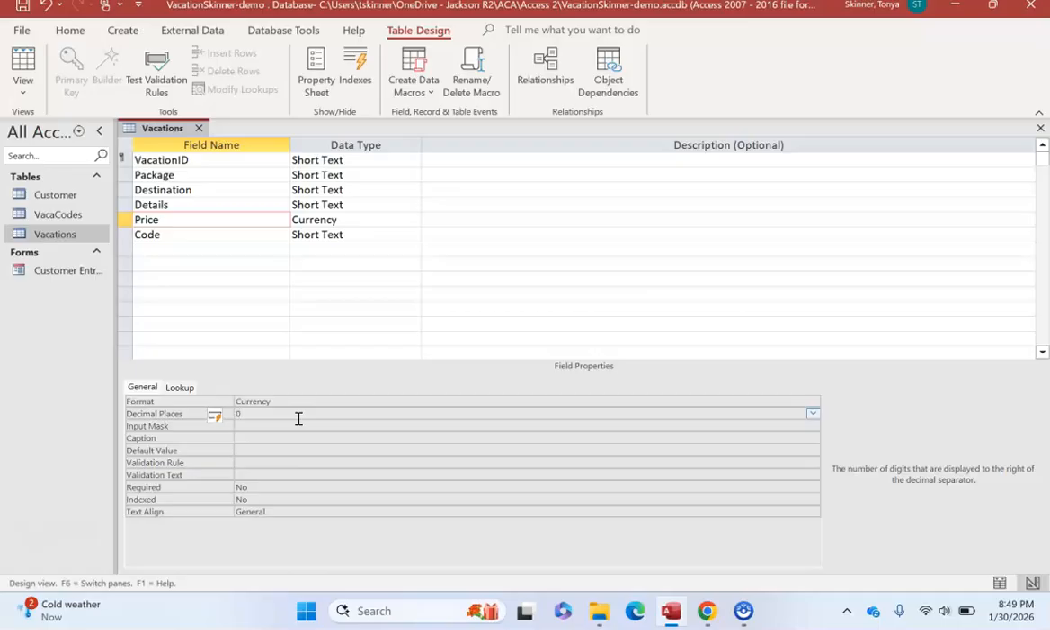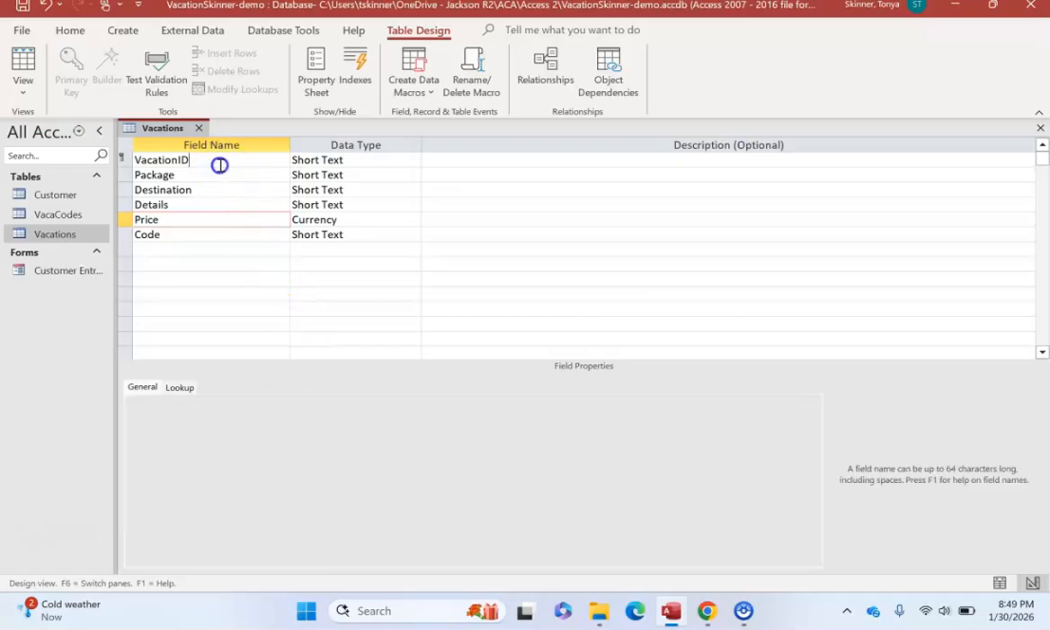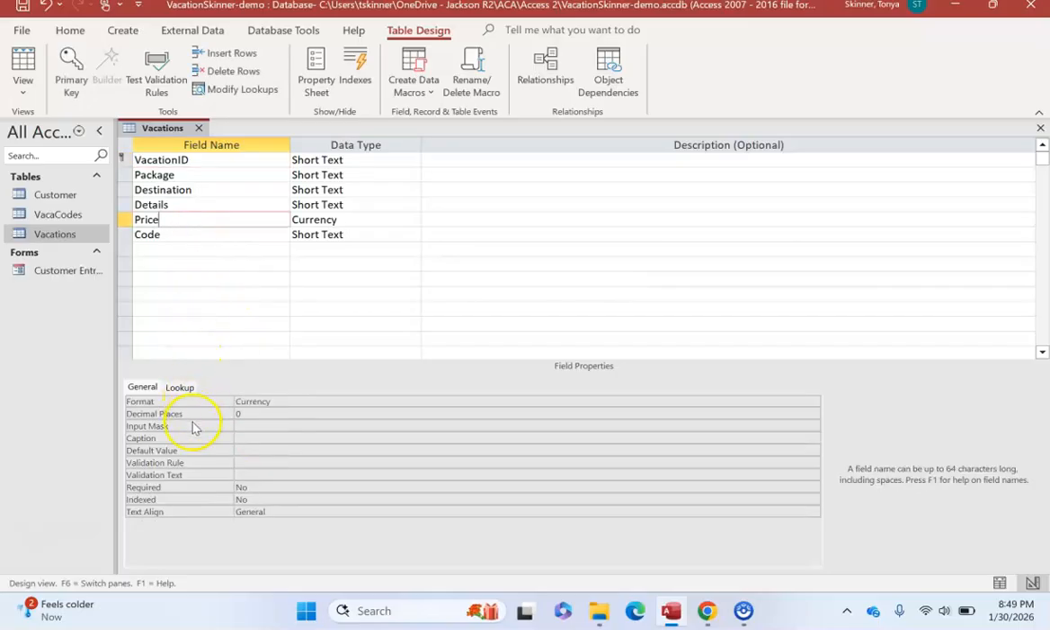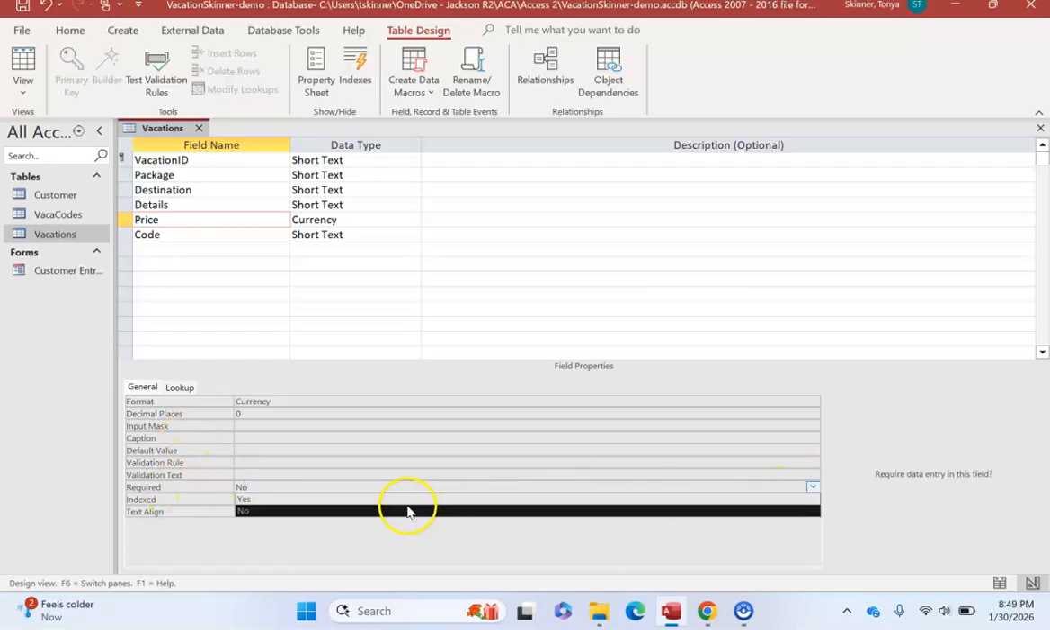Okay, we're also going to make the vacation ID field, so that top field, have a caption of "vacation ID." And we're doing all this before we create the form, so the form uses the things that we put down in the bottom. We're also going to make price a required field. So where it says required no, we're going to say required yes. You cannot enter it if you don't put a price in there. So that's important as well.